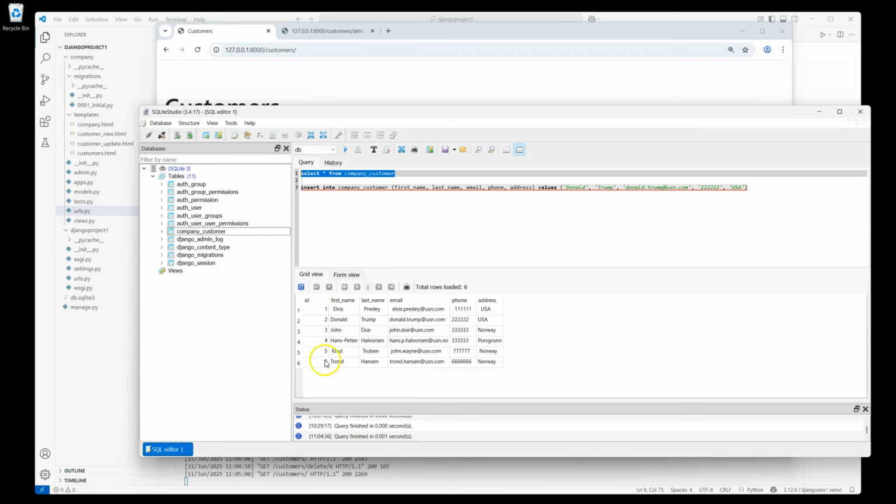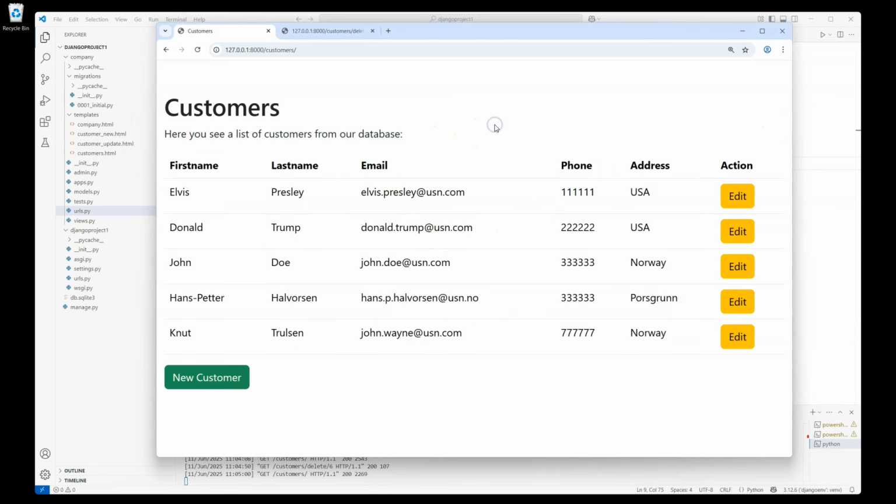So previously we had this Trond Hansen, which was primary key number 6, but when I run this query now, it has been deleted from the database. So now we know that the delete view is working as expected. Now we just need to update this template, including some delete button here.